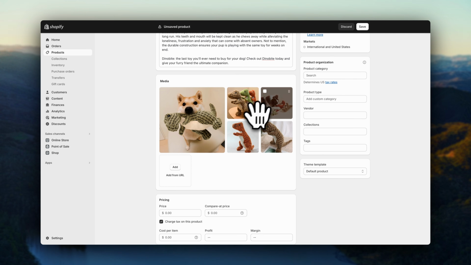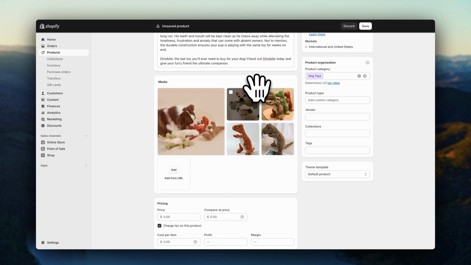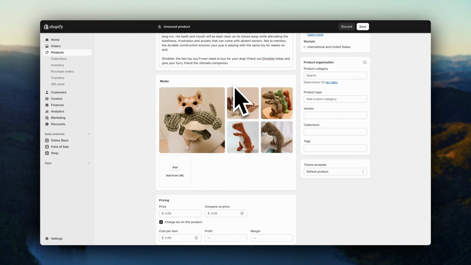And you can then drag them around like this to choose which one will be the main one. The bigger one will appear first. Now let's add the product price.